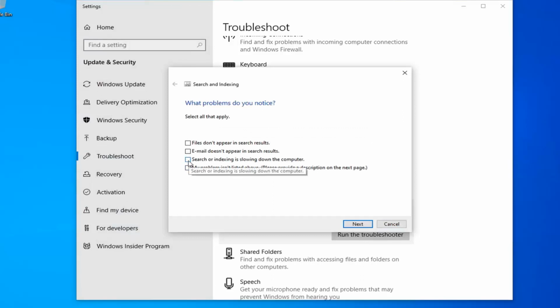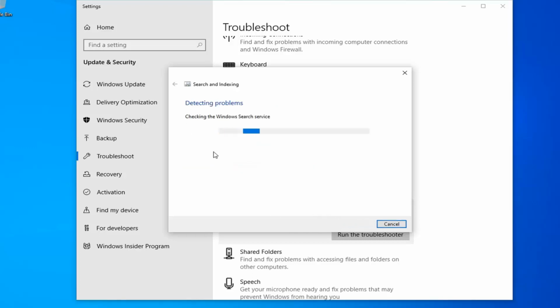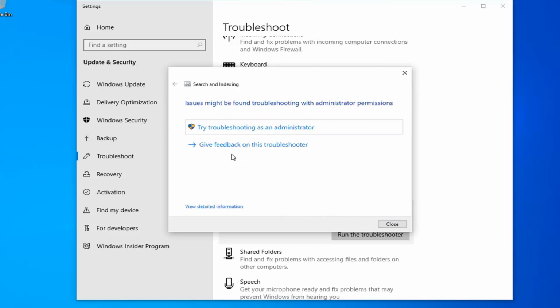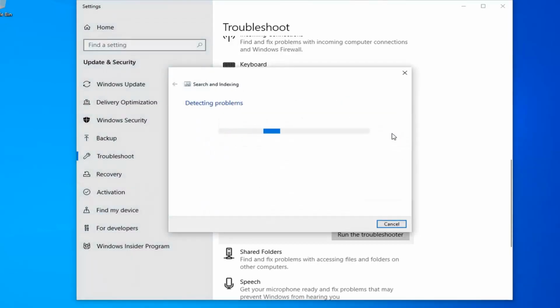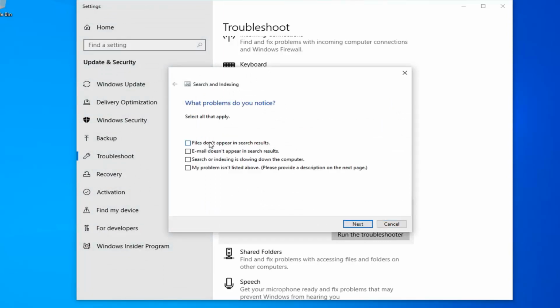So you can select search or indexing is slowing down the computer, or perhaps files don't appear in search results. Or you can also select my problem isn't listed above, so just continue on here with whatever's most applicable. You're welcome to try different paths, so if the first one doesn't lead you to a positive result, you can try a different option. So go ahead and select try troubleshooting as administrator, as it's recommending in my case, so it'll give you suggestions as you go along here.